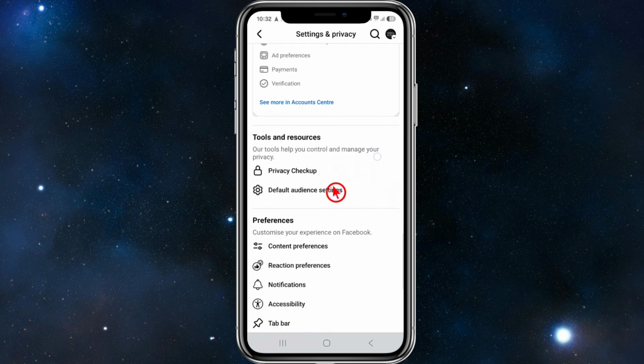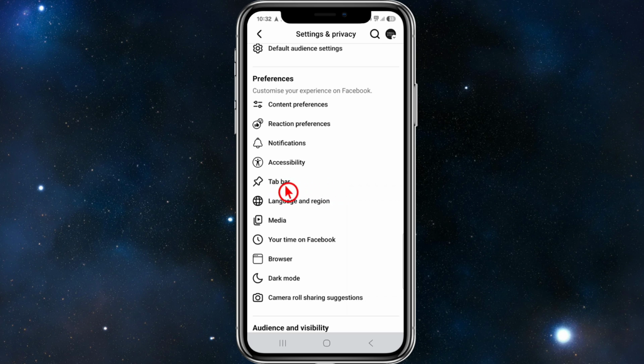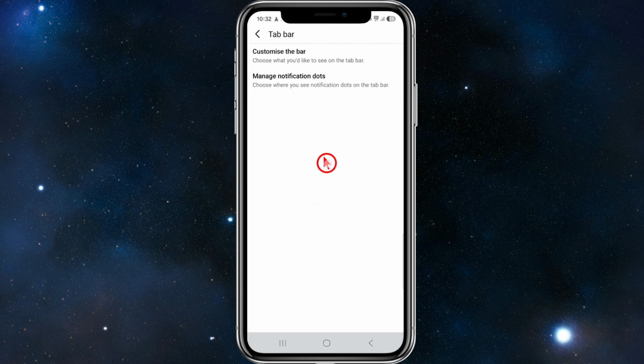And now scroll down, and under preferences, we're going to have a tab bar. So we want to go ahead and click on that tab bar. It's got a pin next to it. Then from here, we want to go ahead and click on customize the bar. So choose what you'd like to see on the tab bar.